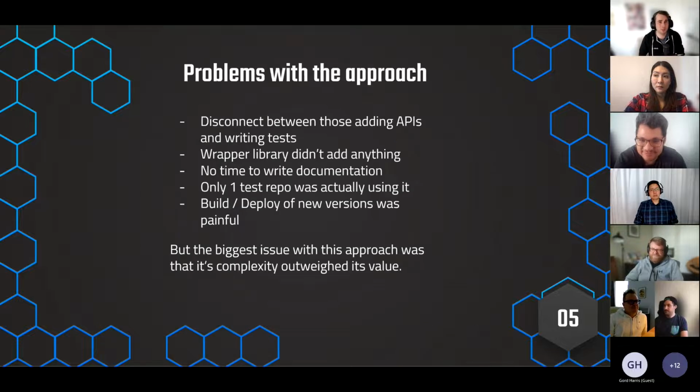And so the problems we have with this approach is there was a disconnect between those adding the APIs and those writing the test. So someone would add a new API that we'd want to use, then the people writing the test would have to do this additional work. The wrapper didn't really add anything in the end because we didn't really go to the trouble of making it super verbose, because a lot of the time we just passed args through in the order that they were given. We didn't properly document it and have all the different parameters.